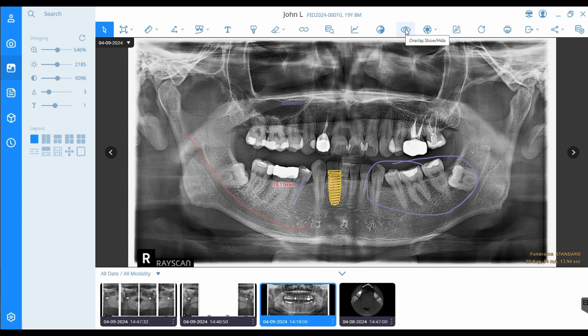Next to that, we can take the overlays that I've drawn. If you would like to take them off, you have the option to click on the eye, which allows you to take those overlays on and off.